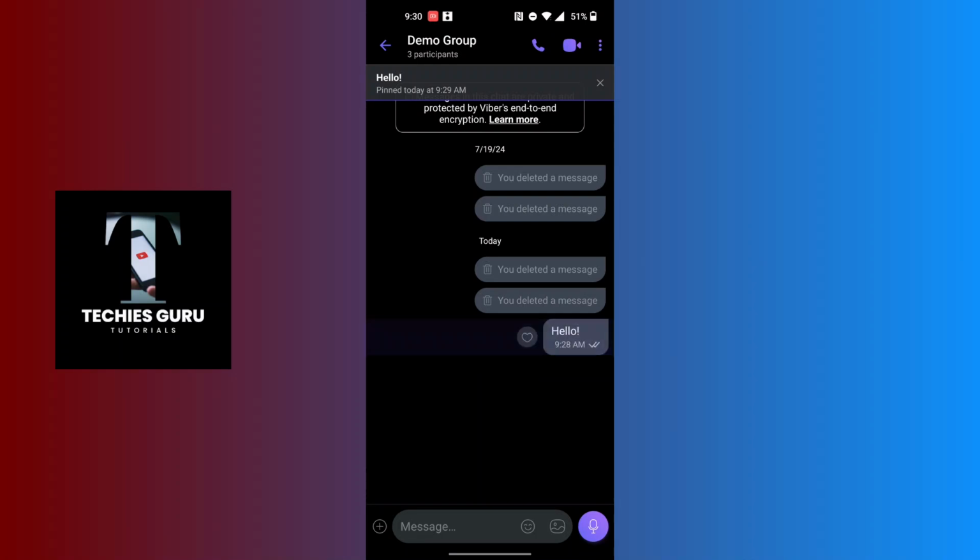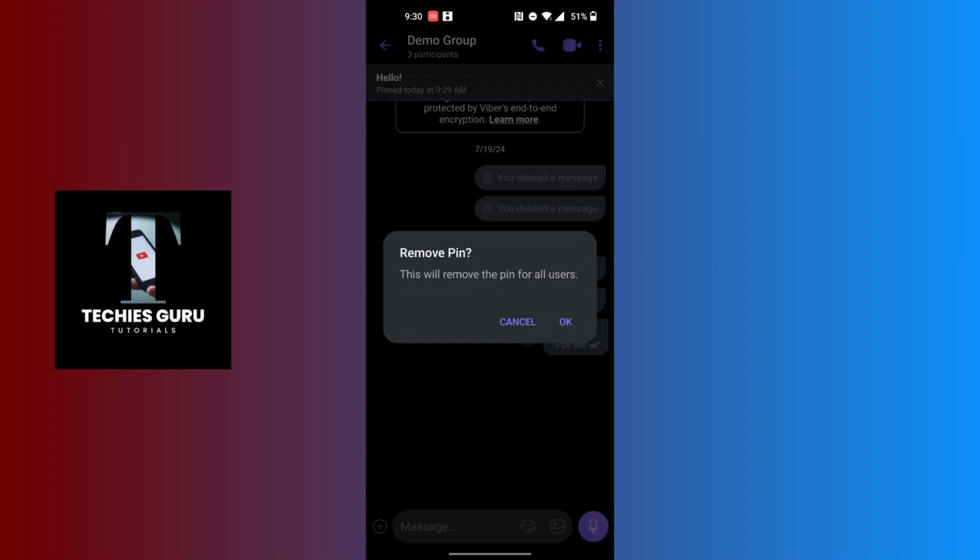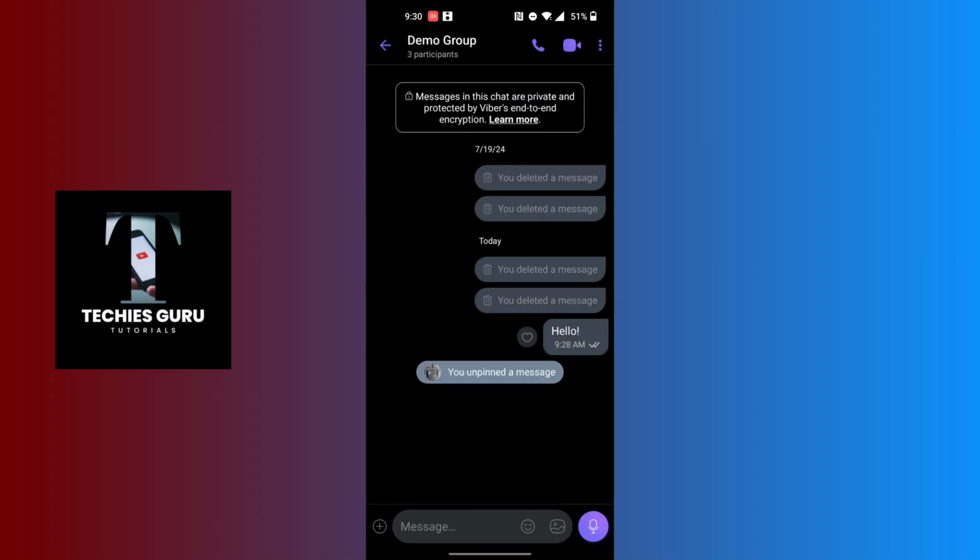Now, in order to unpin that message, tap on the cross icon which is at the top right corner just below the three dotted icons over here, and this kind of interface will appear where you can see it says this will remove the pin for all users. Tap on OK on this box and that message will be unpinned on your Viber chat.